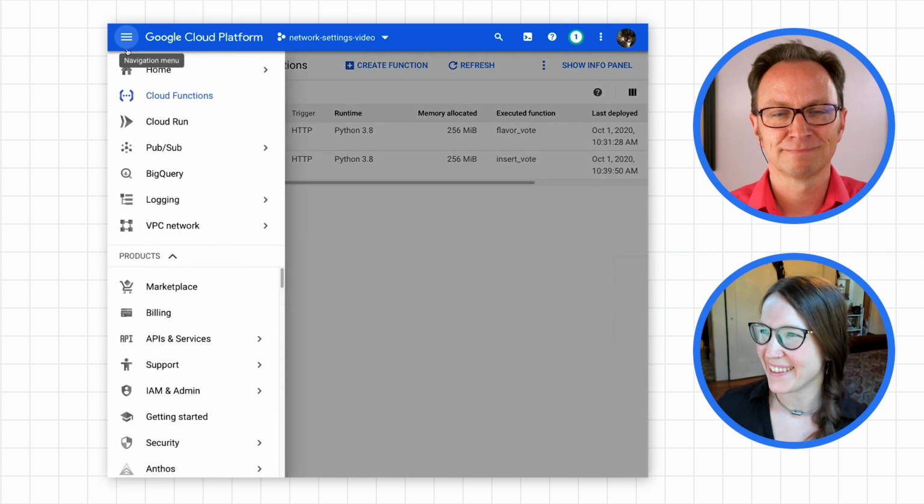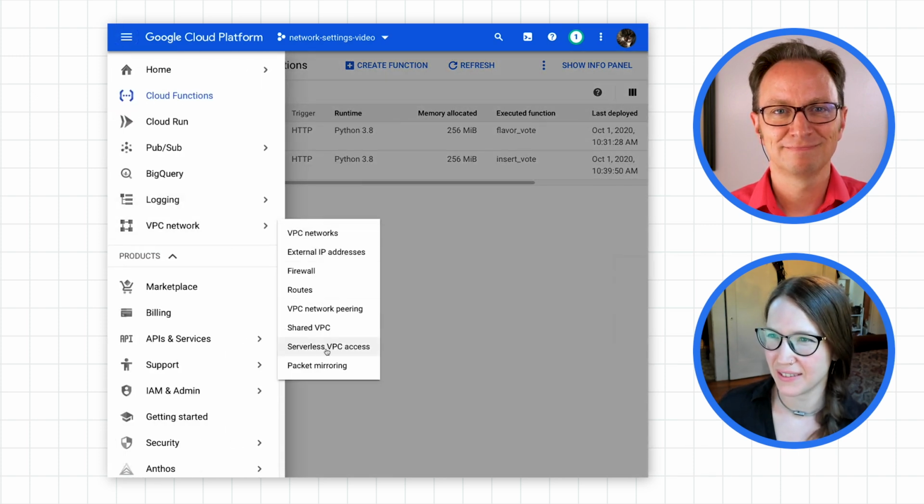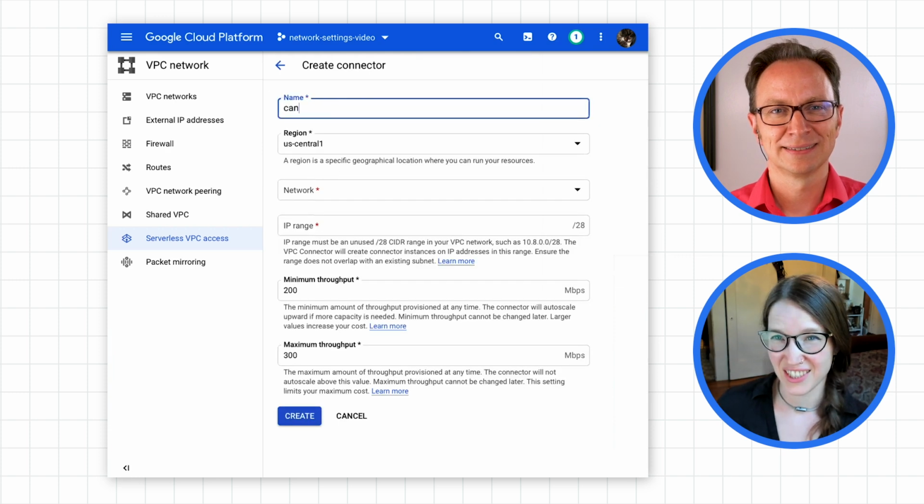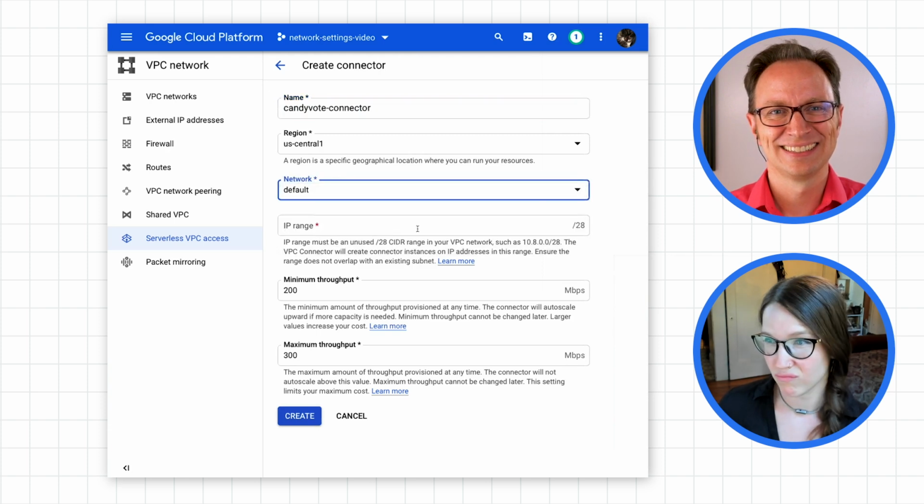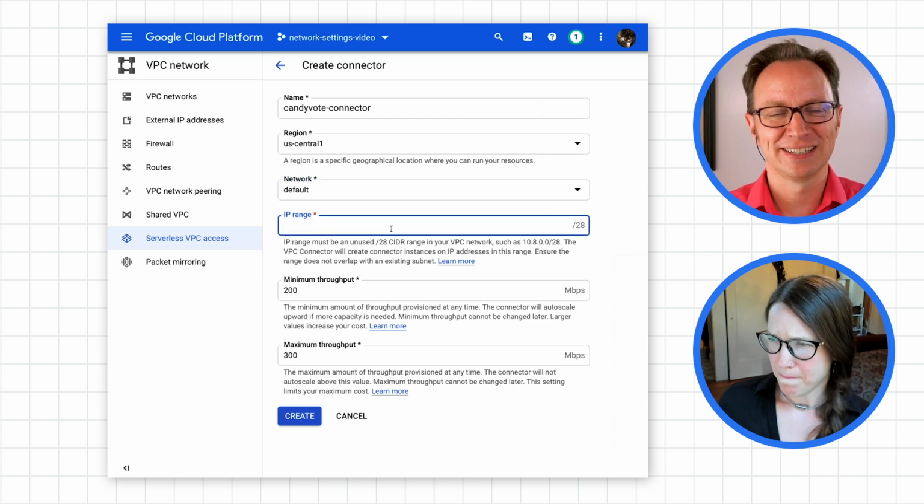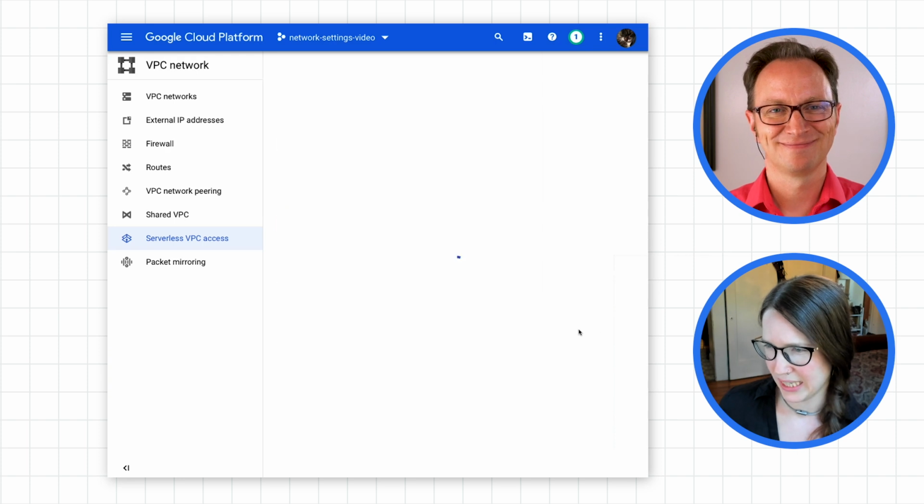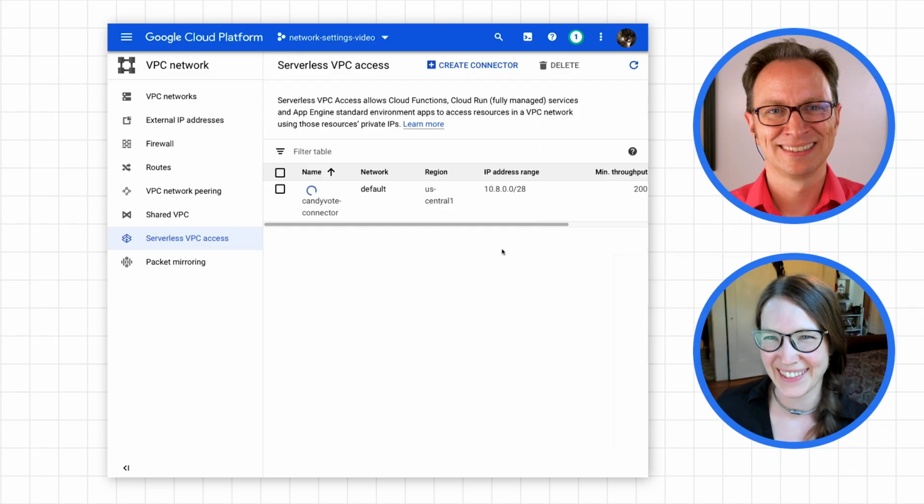Okay, let's do it. Okay, so I'm in the VPC network settings. I'm going to serverless VPC access, and I am clicking create connector. Name candyvote connector. That's pretty good. That sounds great. Network default. Yep. Defaults are our friends here. IP range. I really don't know, but they give an example, so I'm just going to use that example. Yeah, let's go with the defaults. Okay, and create. Okay, I have a VPC connector. What do I do with it?